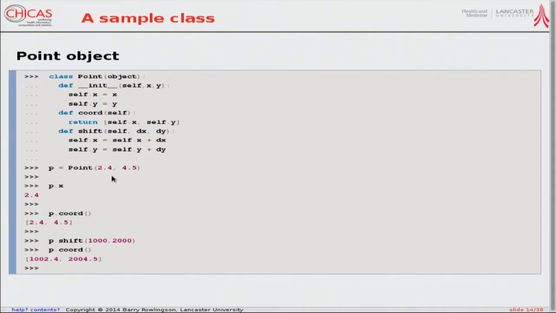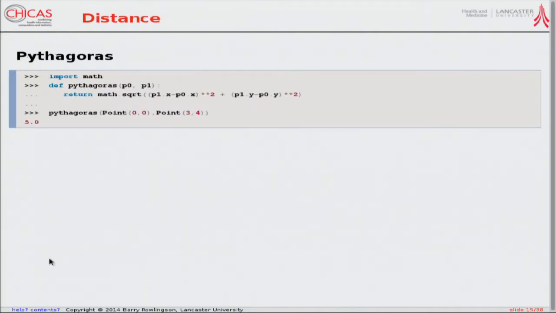So I can then create a new point at some random location. I can get its x-coordinate as a number. I can get its coordinates as a pair. If I run the shift function with an x and y shift, I've now modified p so that its coordinates are now 1,000 and 2,000 further away than it was. So I've now got a class of object I can use for handling coordinates.